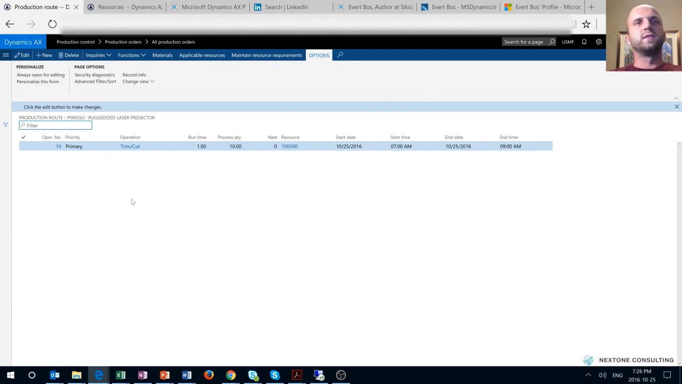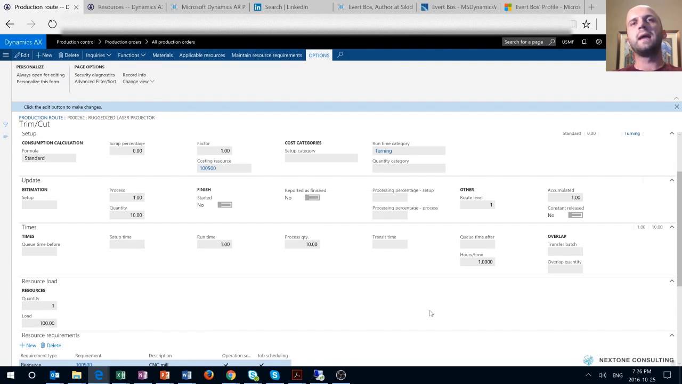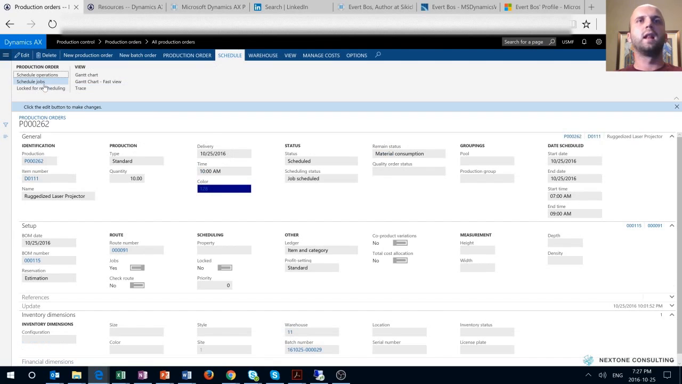The route used for this production order has only one operation, number 10, trim cut. The resource requirements set for this operation specifically call for our resource 100-500. The run time for this operation is 1 hour to produce 10 finished good units. Therefore, because our production order is 10 units, we expect that this resource will be utilized for 1 hour to finish all 10 units that are scheduled. Let's run job scheduling for this production order.